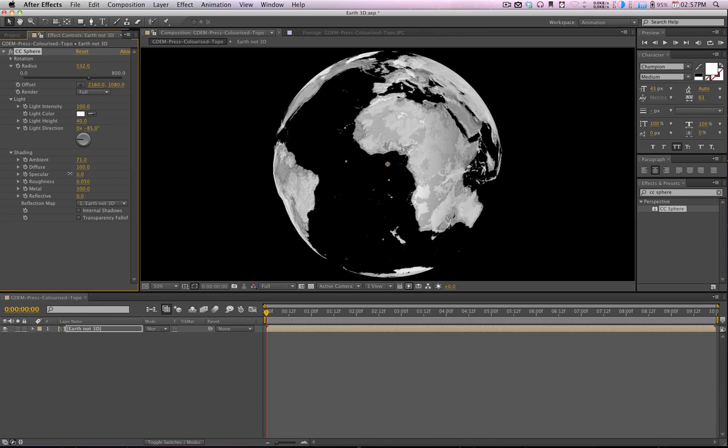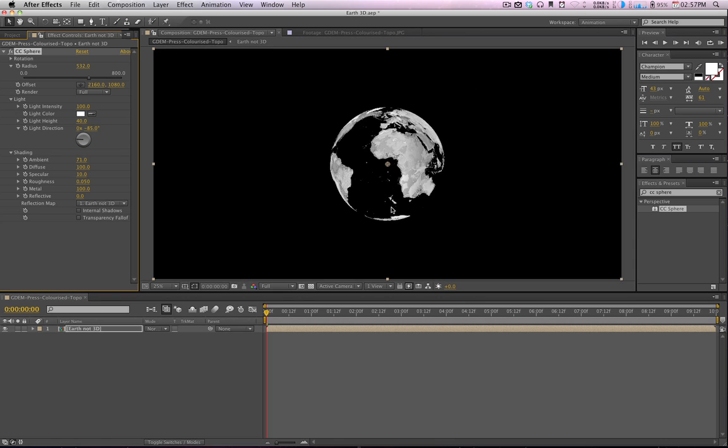So we have a specular here. If you're familiar with 3D, you'll understand that. Metal, roughness, reflective. You can do internal shadows, which will just turn on the shadows on the inside. And transparency fall off, which I don't like as much. So now we have this Earth here, and yeah.